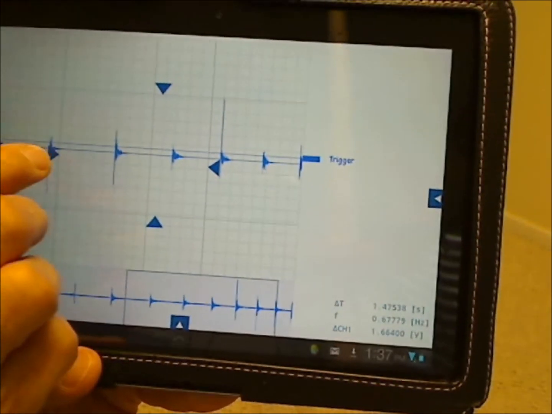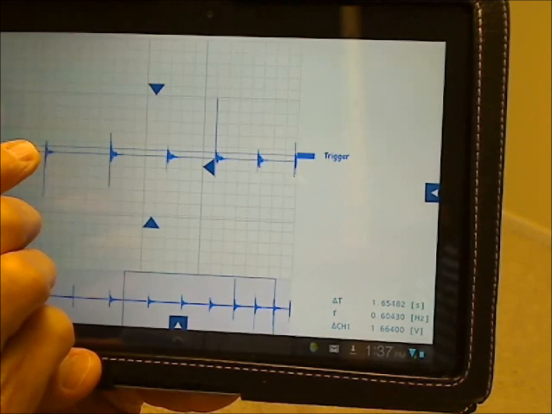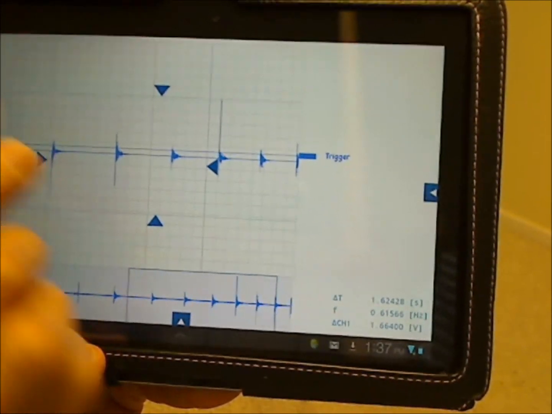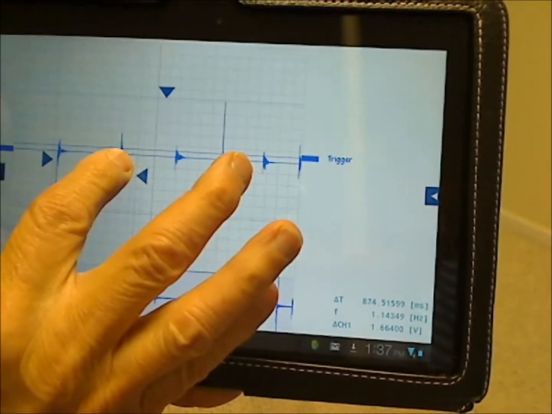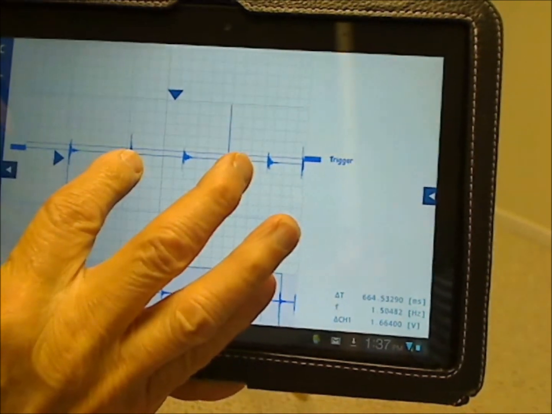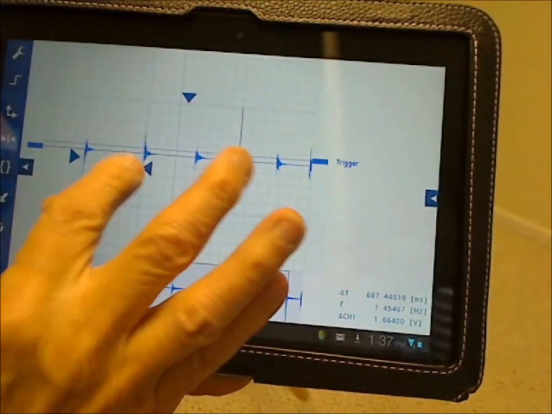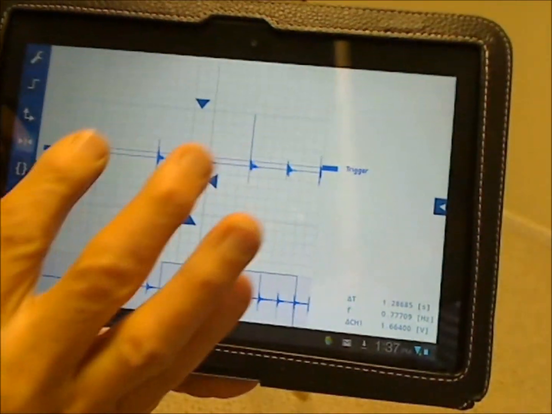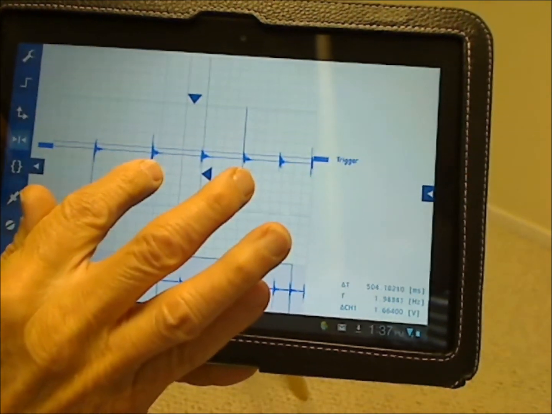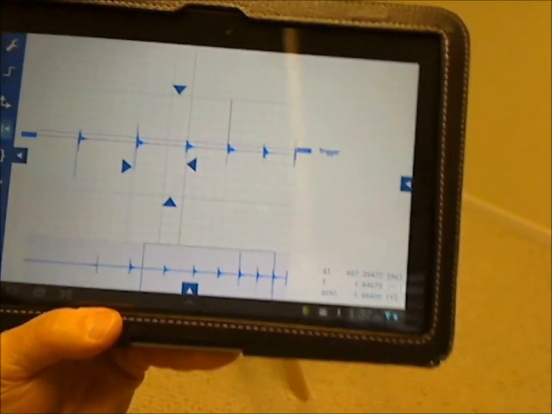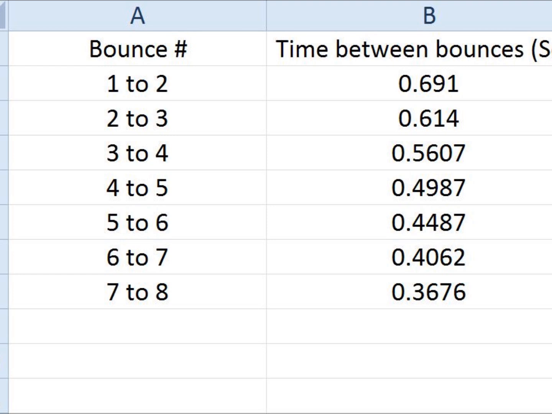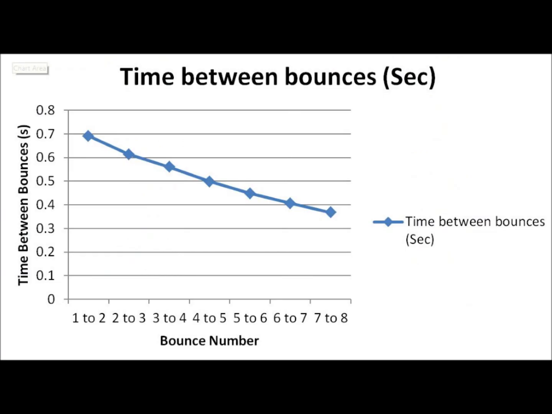Then you can use the measurement tool to measure the elapsed time between bounces. There's the elapsed time between the first two bounces, and you move them to the next two, etc., all the way down the line. You can add the elapsed times to a spreadsheet and graph it.